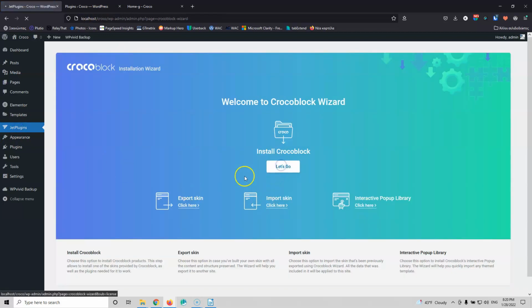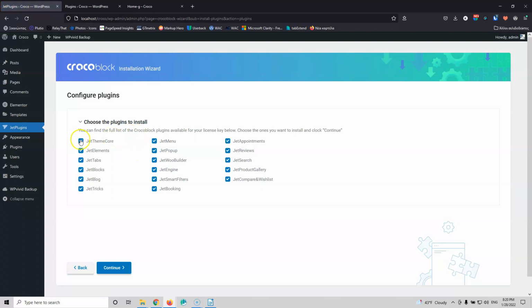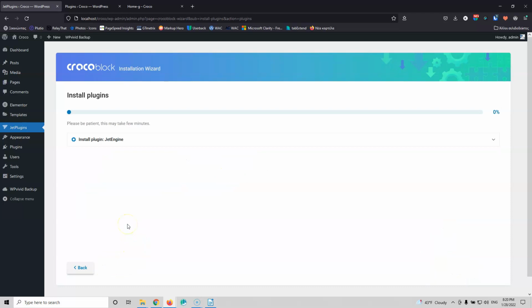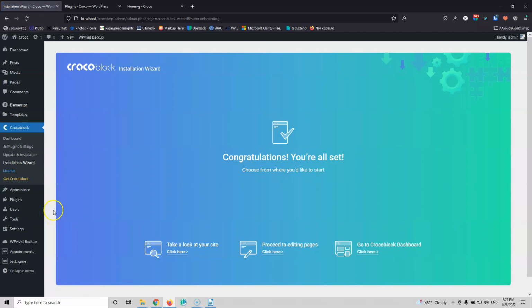Okay, let's go now to the Jet plugin again. Let's click Let's Go. And I'm going to clear all again and just leave the Jet engine. So let's do that. And now once I hit next, it will install the Jet engine and it will show here the JetAppointment and the Jet engine link here. Okay, it's refreshing. And now you can see JetAppointment and Jet engine.